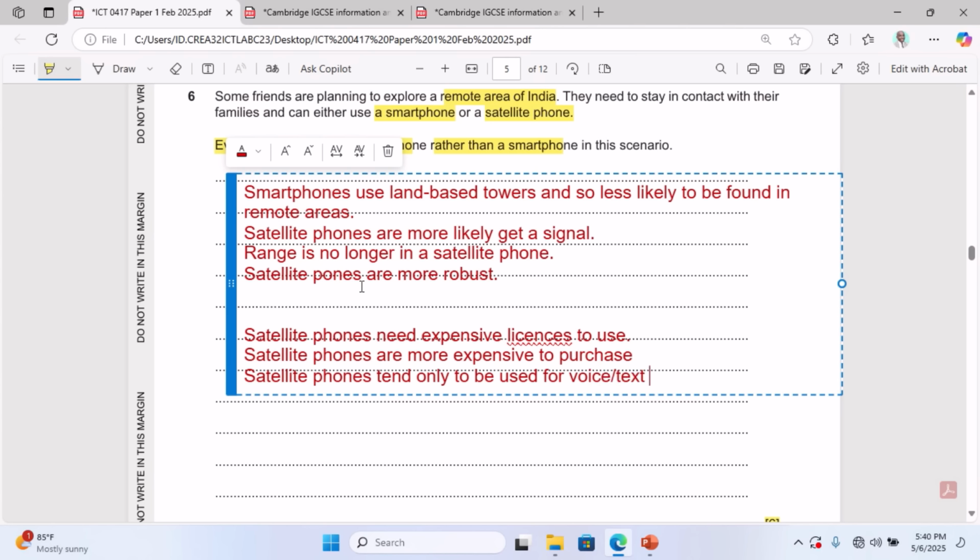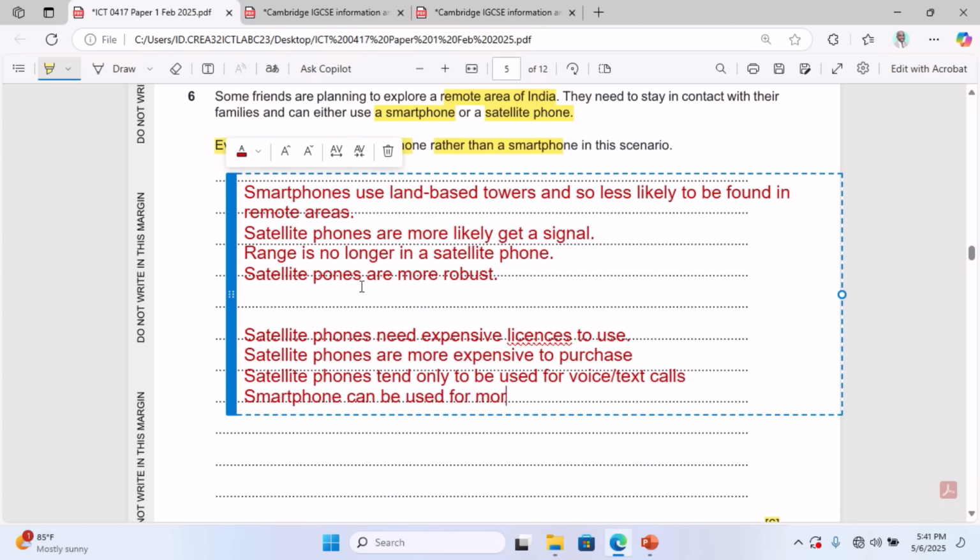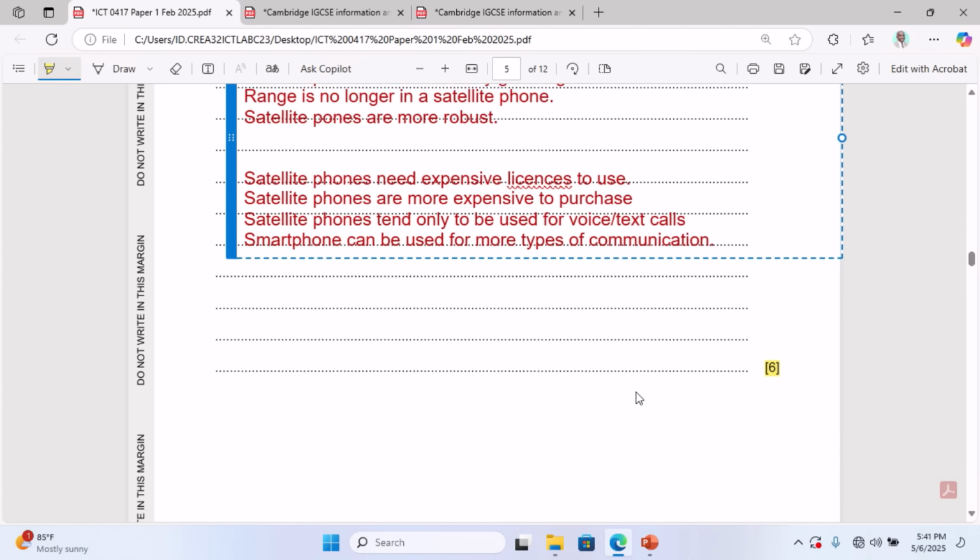Voice or text calls. You can say a smartphone can be used for more types of communication. For a smartphone you can do all kinds of communication, all types. Because you are speaking against satellite here, you can talk about the benefit of the smartphone. Smartphone can be used for more types of communication. You can do emailing, instant messaging, you understand? So you can make it 3 points and you earn your 6 marks.